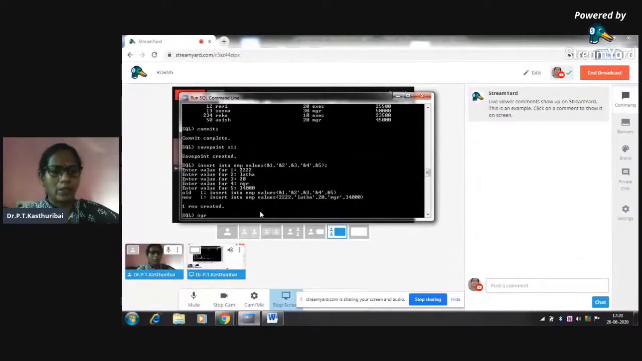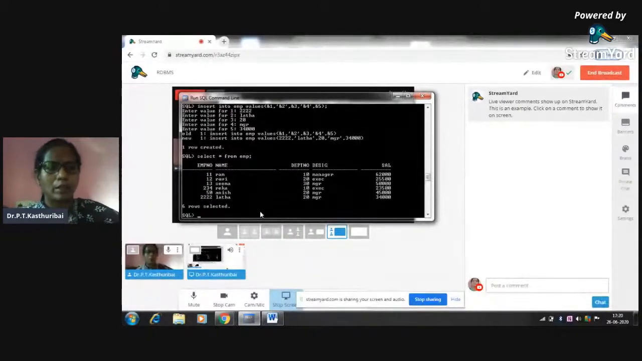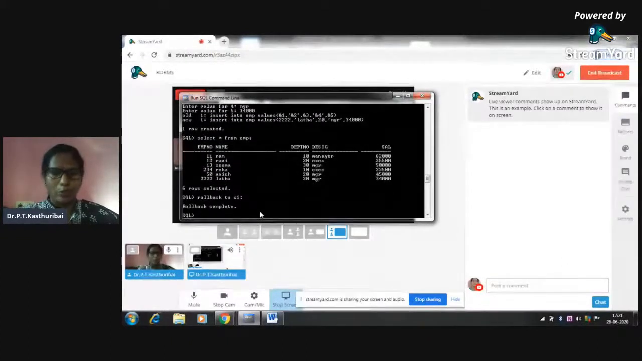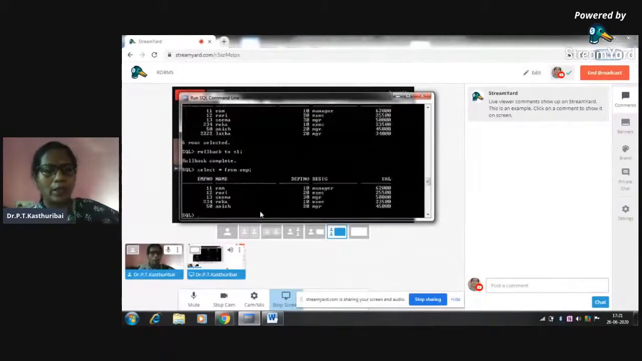Now when I give a select statement, select star from EMP, you can see Lata's record has been added to the table. Now when I say rollback to S1, it's completed. Now if you look at the most recent change, that is the record insertion of Lata, it won't be there in the table. This got deleted.